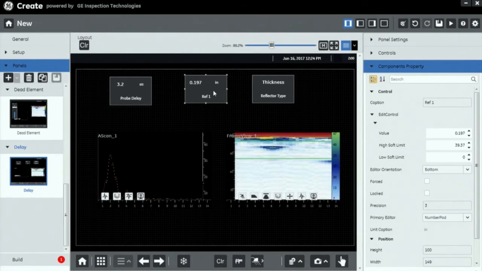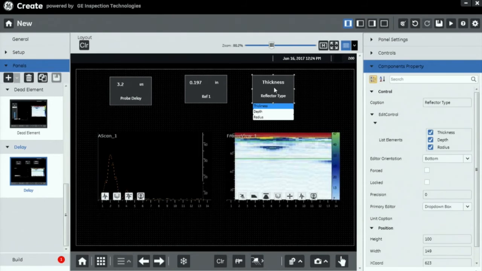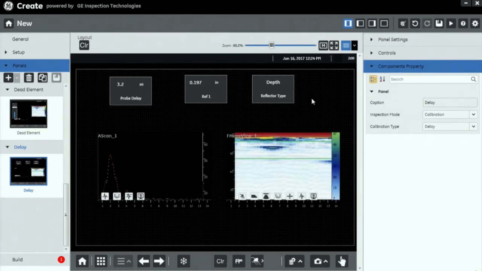Put in our reflector or a reference value at what we're aimed at and what type of reflector we're going to use, whether it's a radius or a side drilled hole or depth measurement.